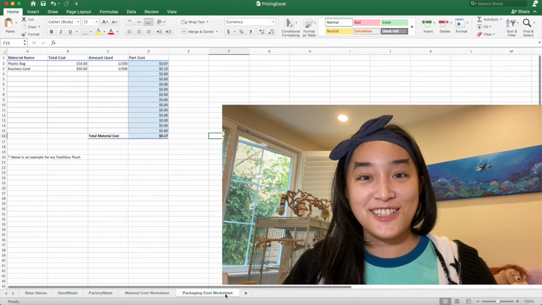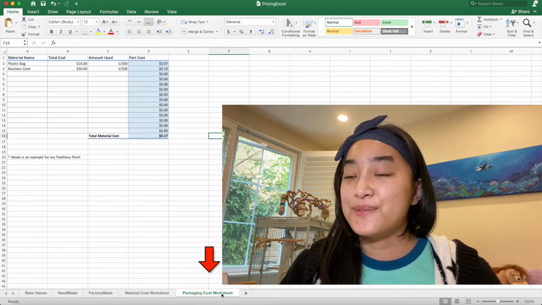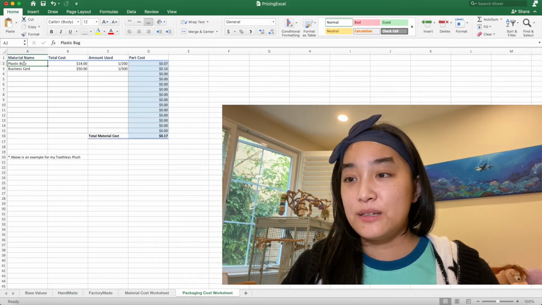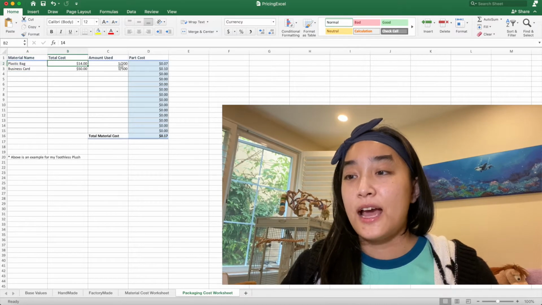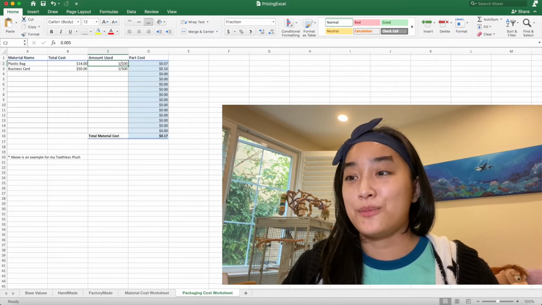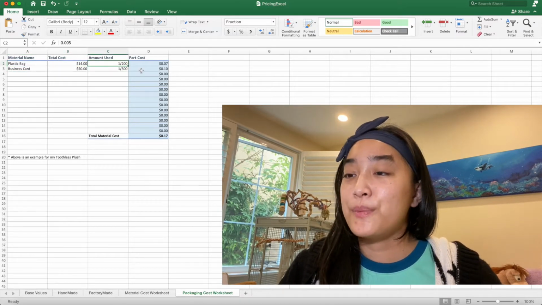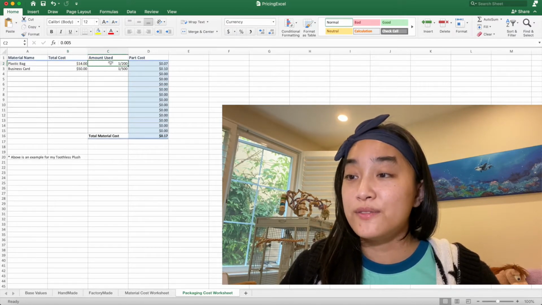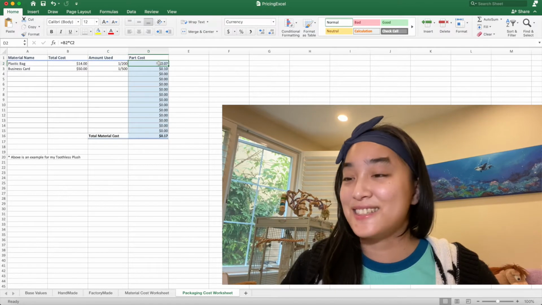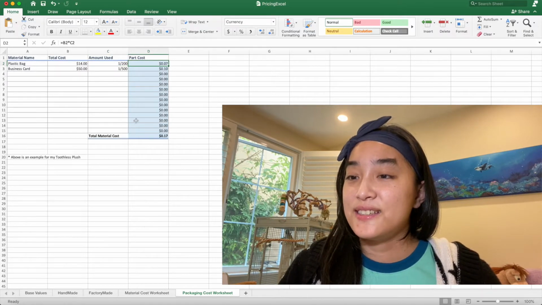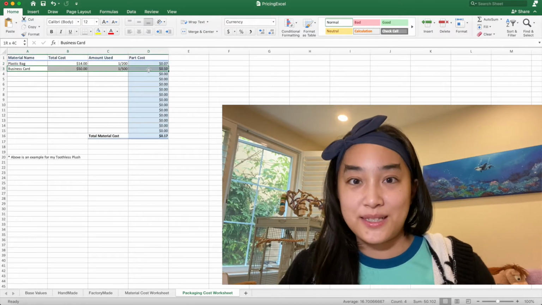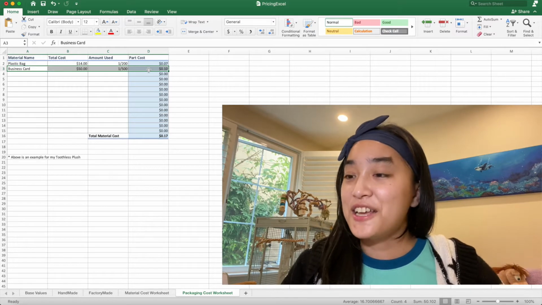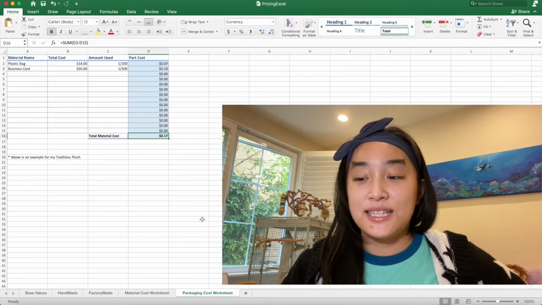I have a packaging cost worksheet. Same concept, plastic bags, total cost, and how many you used out of how many you bought. So the pack of 200 was $14, and I only used 1 of the 200, so it was 7 cents. And same with the business card. I put a business card in every single packaging. So it comes out to 17 cents.